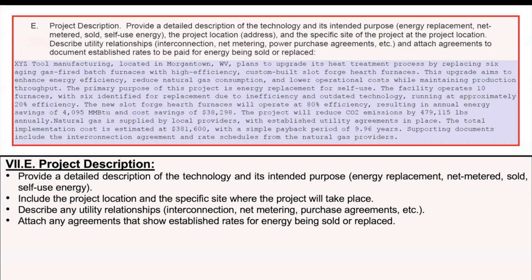In field 7E, briefly explain what the project does. Mention location, scope, and benefit. For example, XYC Tool Manufacturing, located in Morgantown, West Virginia, plans to upgrade its heat treatment process by replacing 6 aging gas-fired batch furnaces with high-efficiency, custom-built slot forge furnaces. This upgrade aims to enhance energy efficiency, reduce natural gas consumption, and lower operation costs while maintaining production throughput.